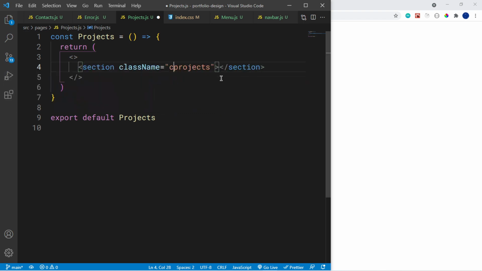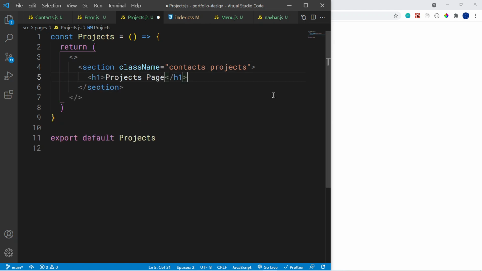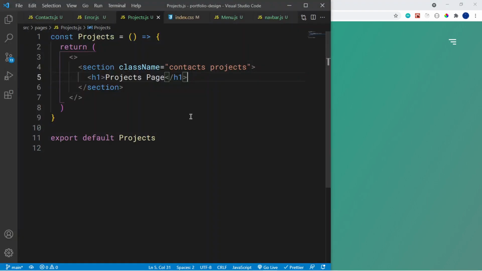Actually, you know what, let me see if I can add a class of contacts here as well, so that it takes the class of the styling of the contacts page. And then inside here I'm going to render my h1 like so. Let me see what happens. So we have projects page inside here, okay? And then now something different.